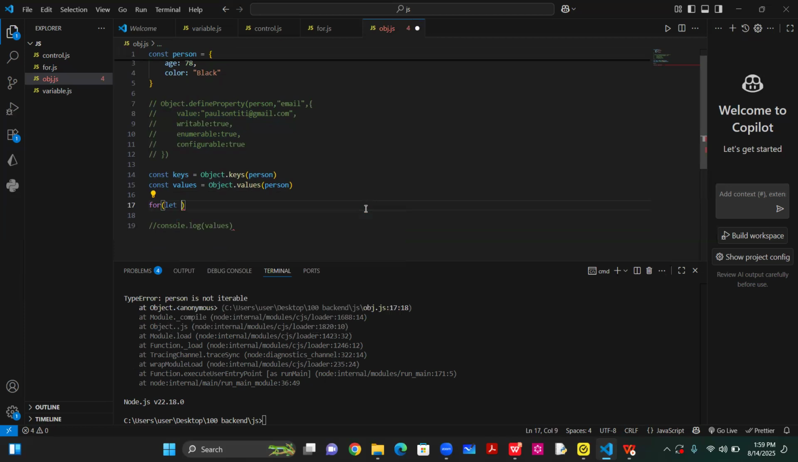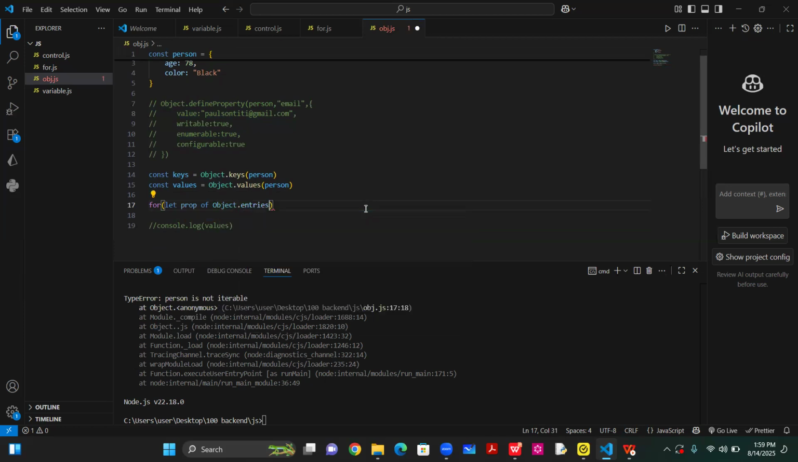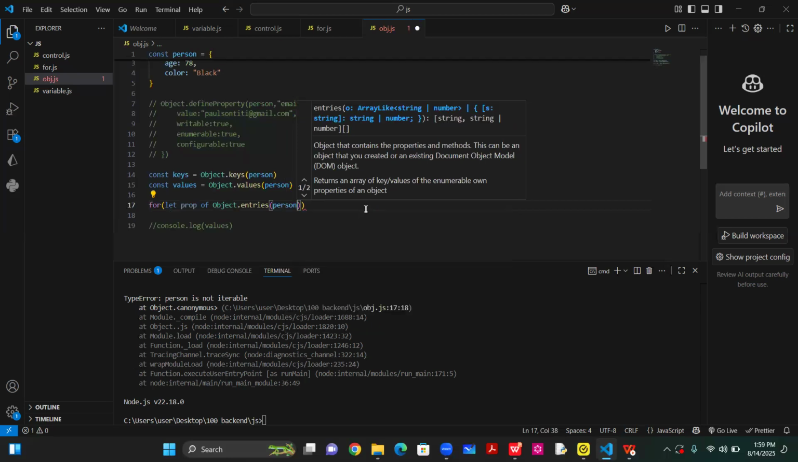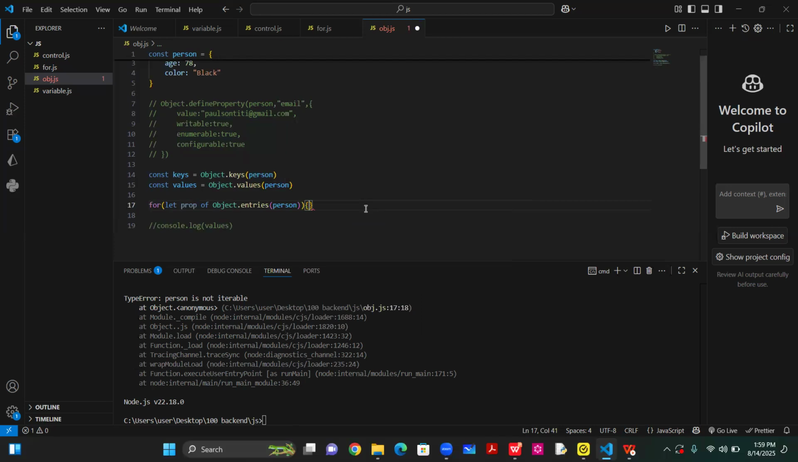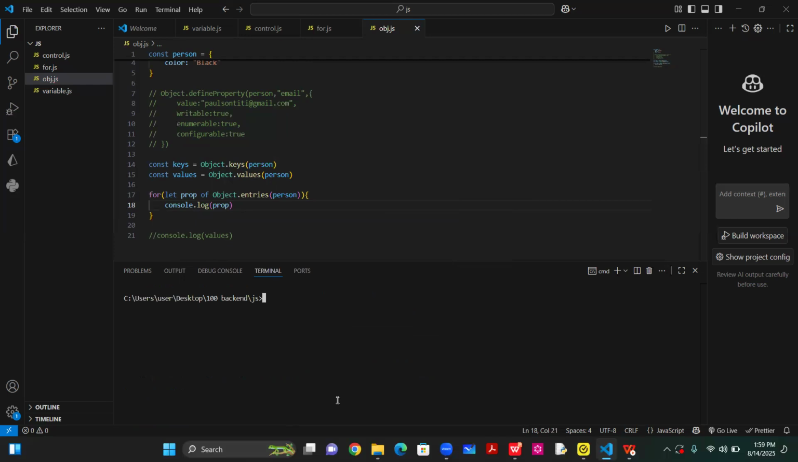Let prop of Object.entries. I will give it the person object. What we are going to get now is that this prop will give us a key-value pair. So if I say prop, it will return a key-value pair for us. I will clear, ladies and gentlemen, then run it again. You can see this prop now is an array.